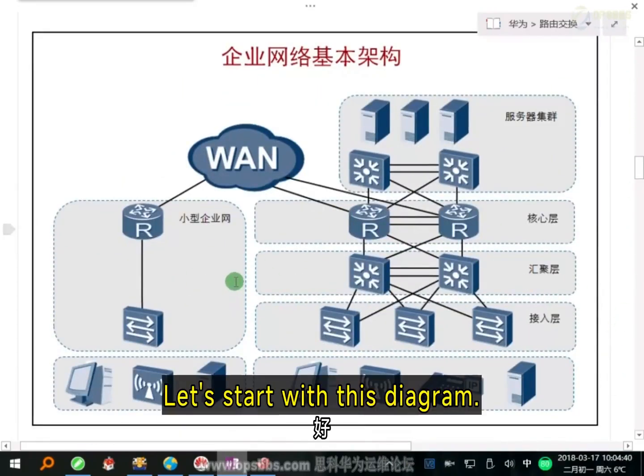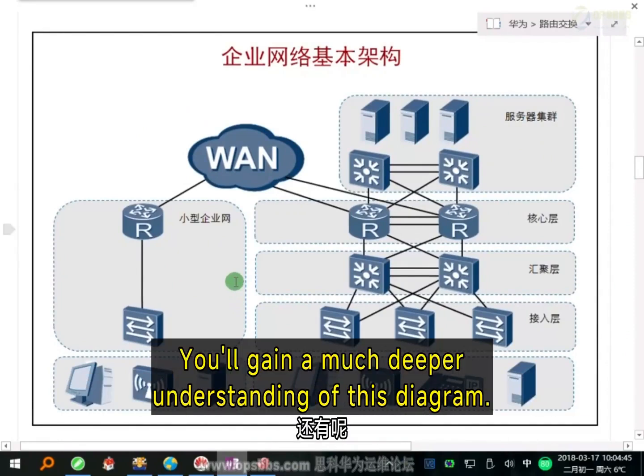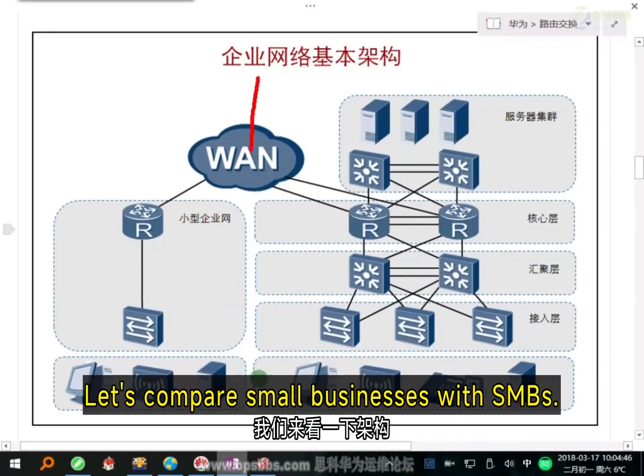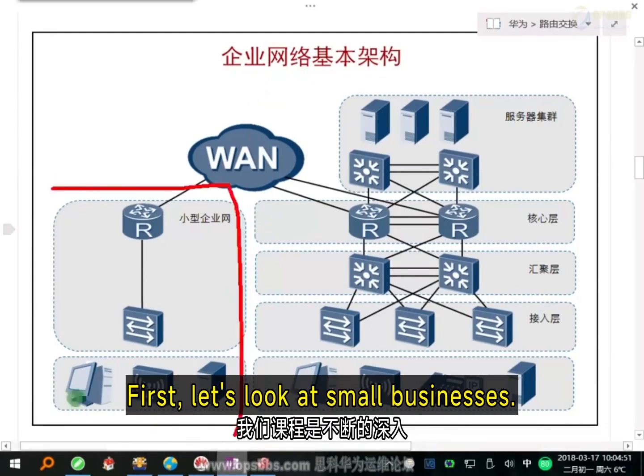Let's start with this diagram. As we progress, the course will delve deeper. You'll gain a much deeper understanding of this diagram. Let's compare small businesses with SMBs and even large enterprises. First, let's look at small businesses.